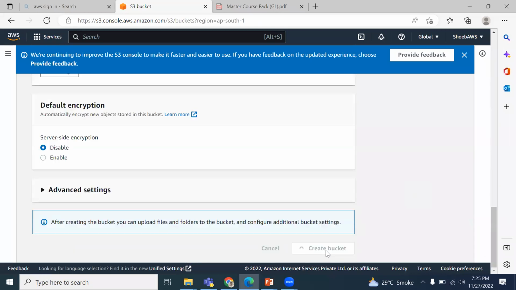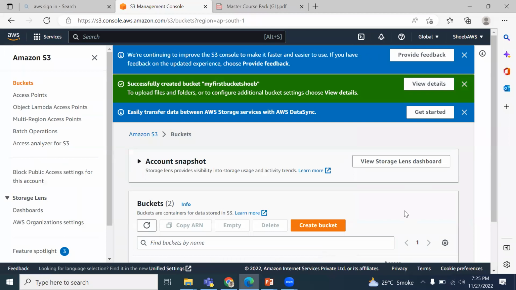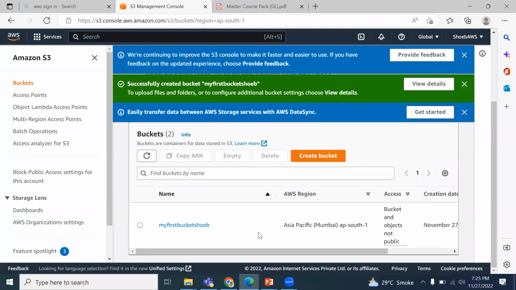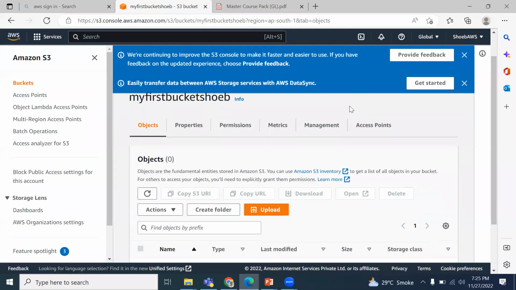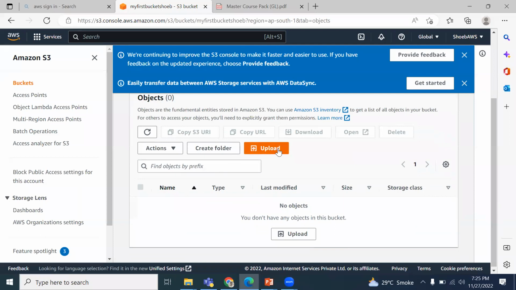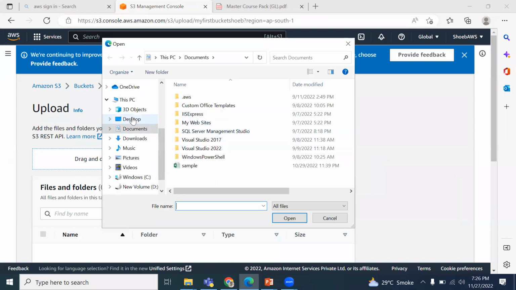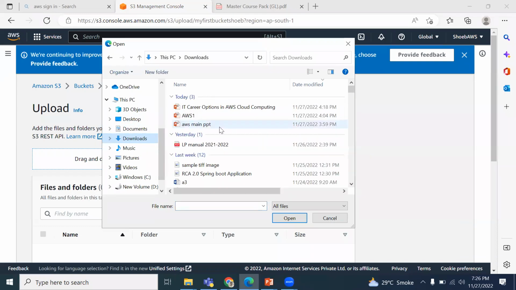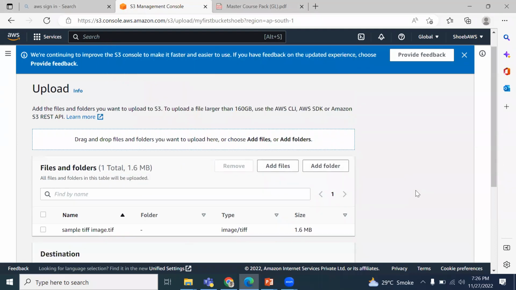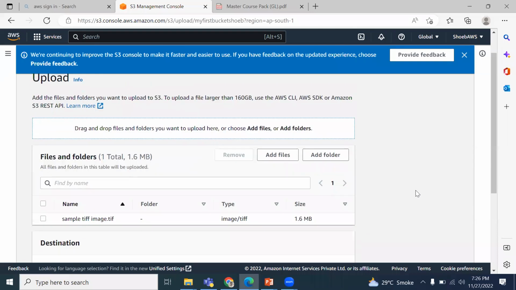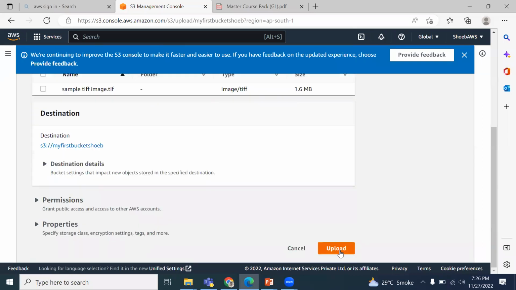I am creating the Simple Storage Service of AWS. Okay, it is telling me that my bucket has been created. See, it is displaying my bucket. And I can upload some objects from my computer. So let me upload some file, add file, from my download folder. I'm just uploading this image, and it has the option of upload.